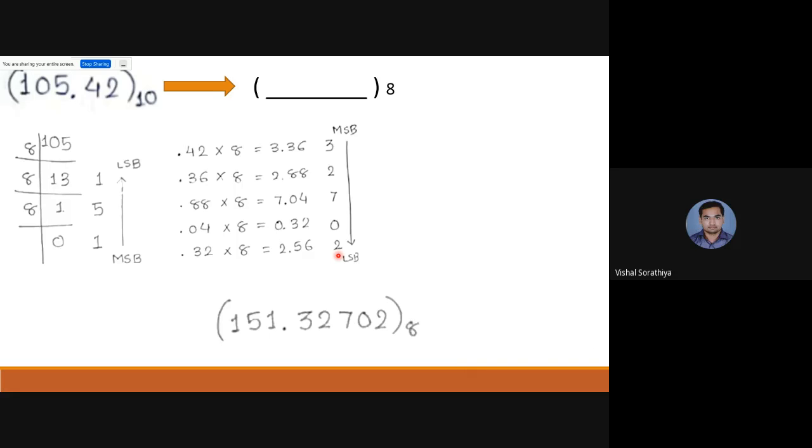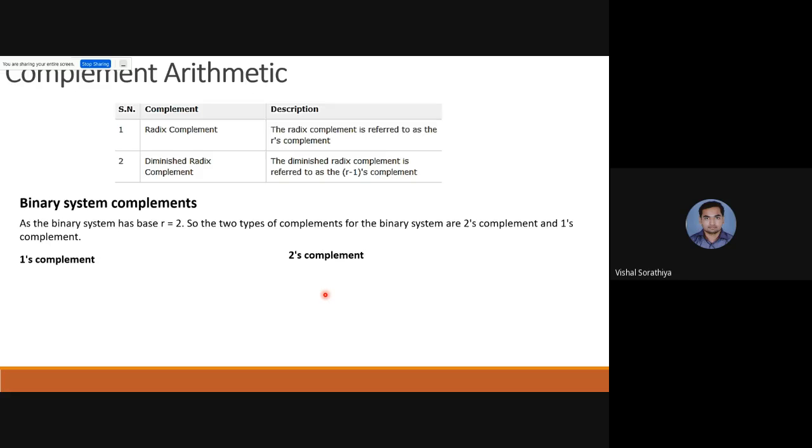So you can do it like this: 105 divided by 8, 13 will be there, remainder will be 1. Then 13 divided by 8, remainder will be 5. And then the remaining 1 cannot be divided by 8. So the answer is 151, and then in the fractional part it will come as 32702 like that. So that answer is going to be correct. Yeah, most of the students have got that. Good one. Next, what we have is the complement.